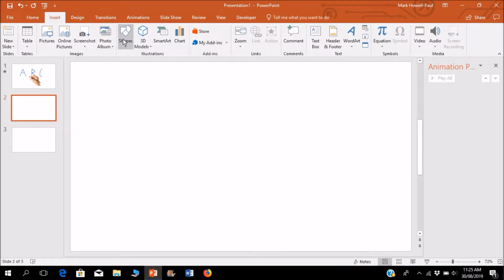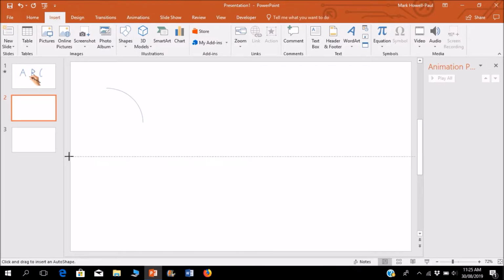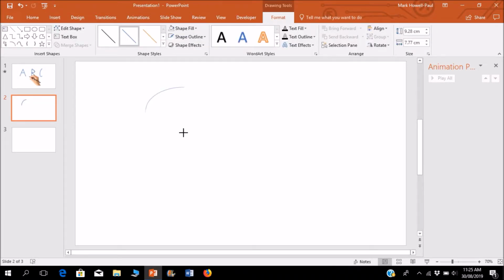So first I want to create the letters that I'm going to animate. The first letter I'm going to create is S. S basically involves two curves. So I'm just going to select that. And there I have an S.